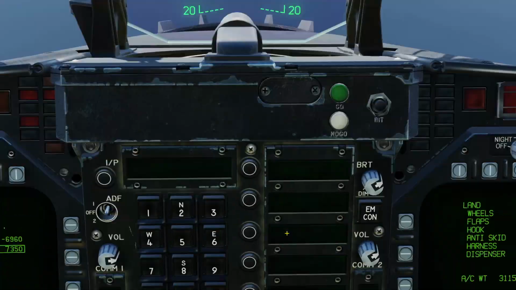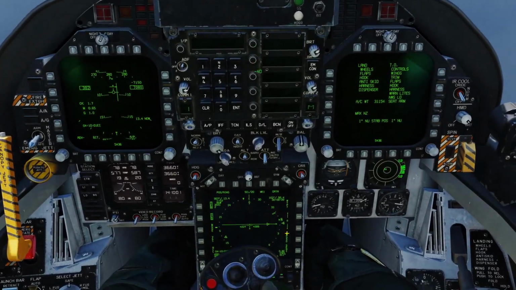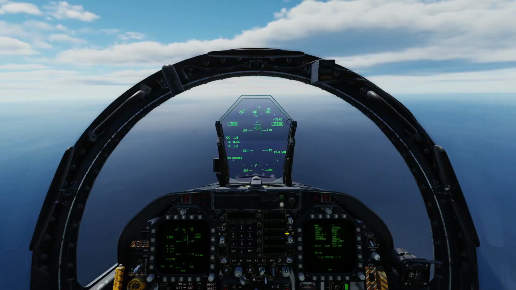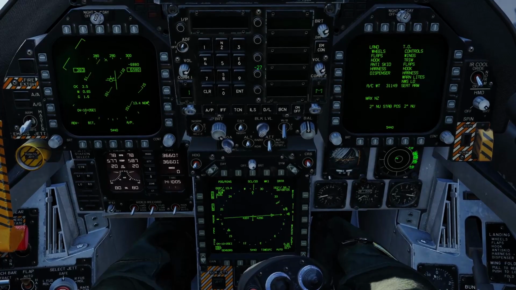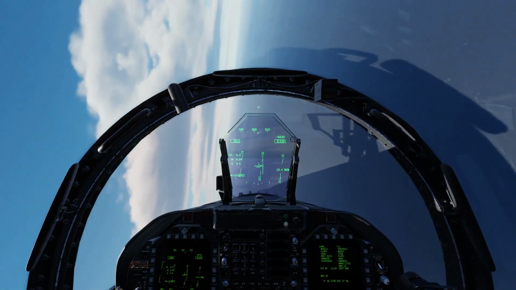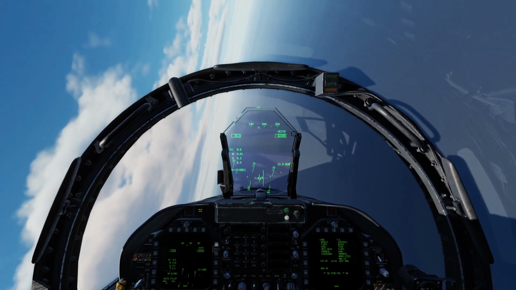You can also adjust the scale of this if you want to. So we'll turn here. You can see we're now flying back a little bit.